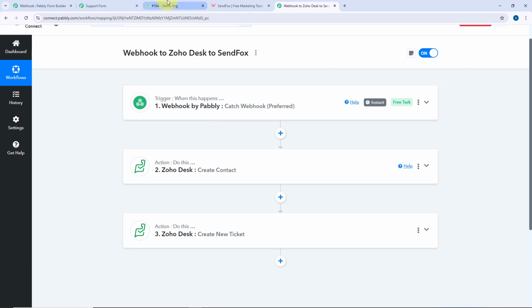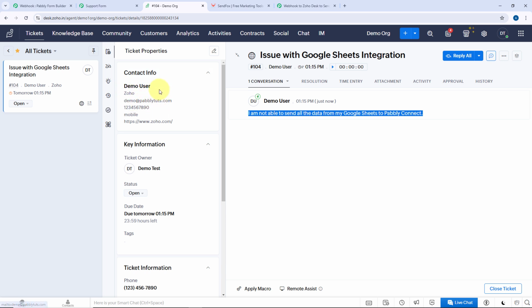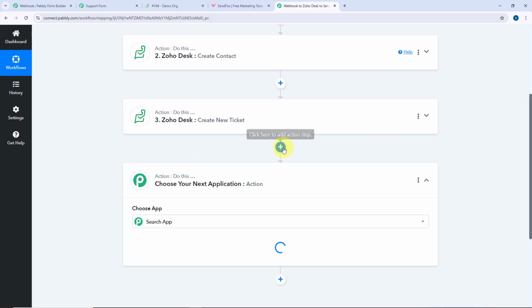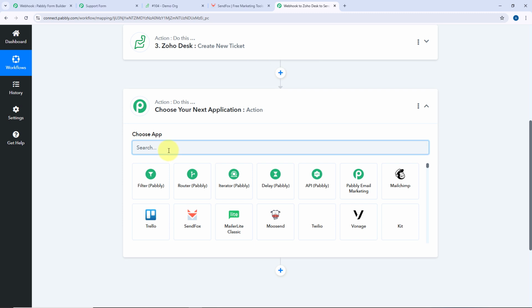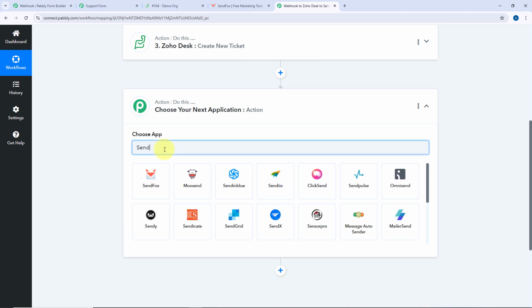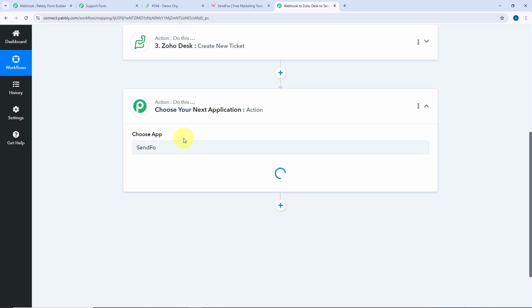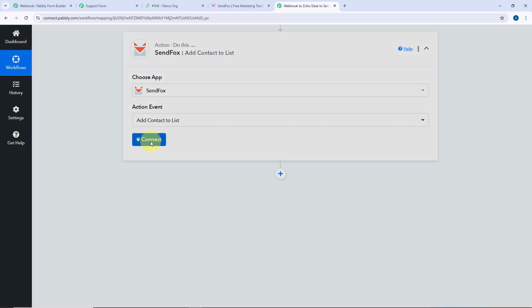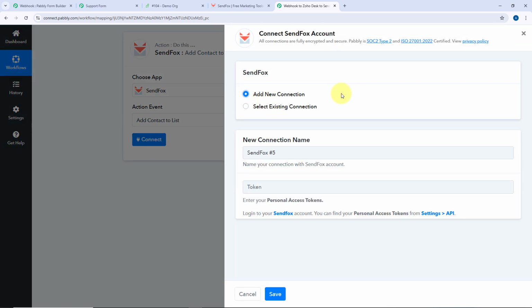Now after this, what we want to do, we want to add the same person who has created this ticket, who has submitted this query as a contact in SendFox. For that, we will scroll down, click on this Add Action Step button for one last time, and here in Choose App, we will search for SendFox. Just select it. After selecting SendFox, in action event from the drop-down, select the action event as Add Contact to List. Then just click on Connect and select Add New Connection.